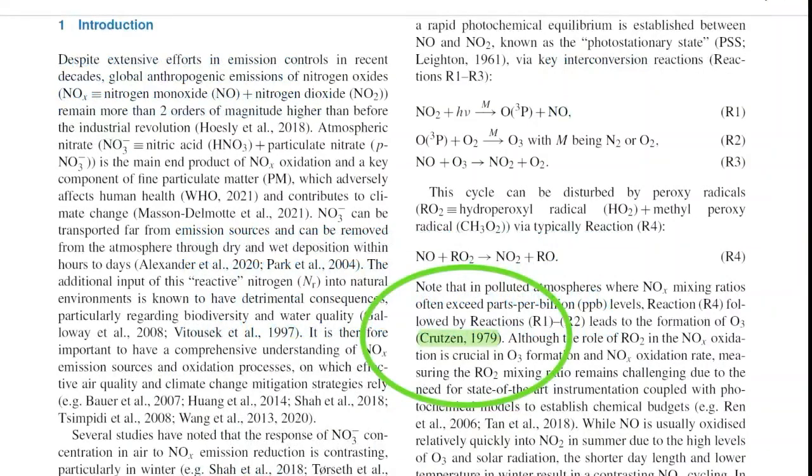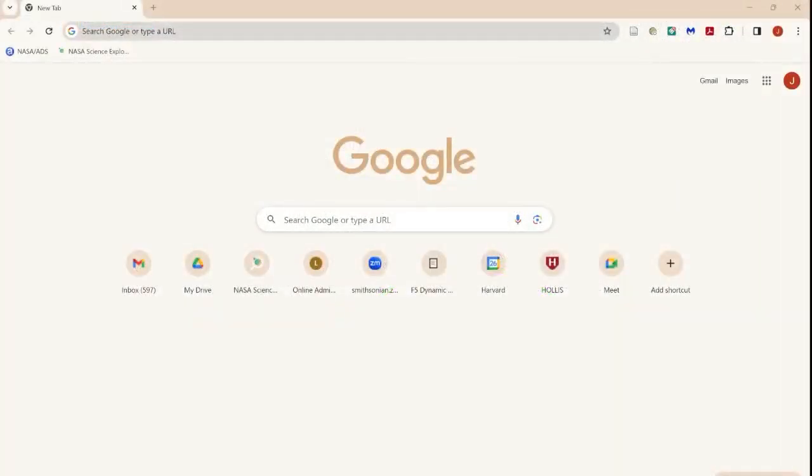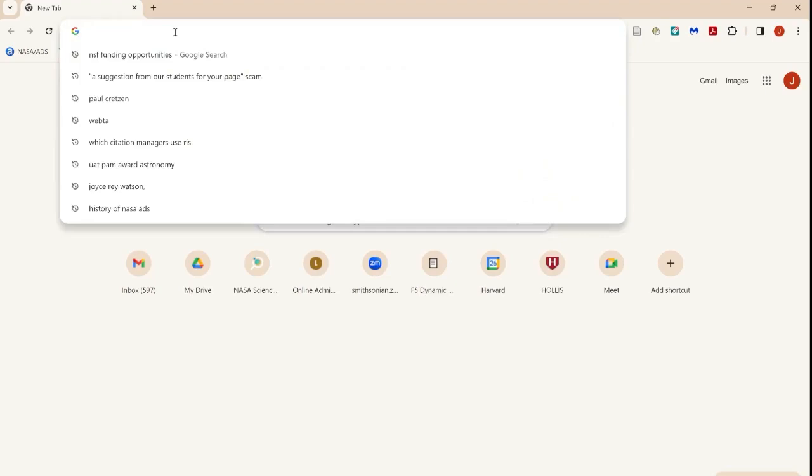In the introduction, I see a reference to Crutzen, 1979. Because Paul Crutzen is a Nobel Prize-winning chemist, I would like to know what he said as well. To find this reference, I'm going to go to the NASA Science Explorer website.